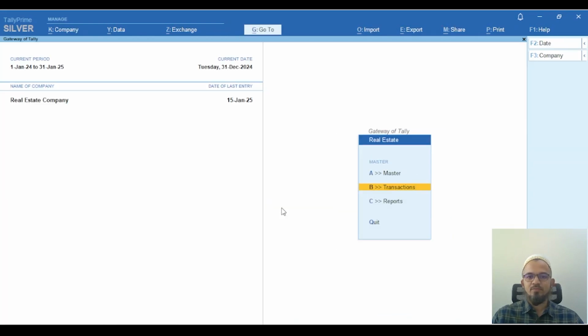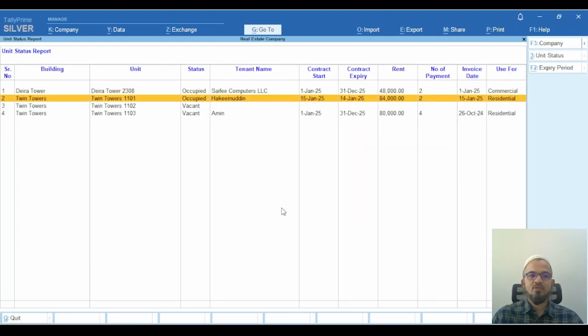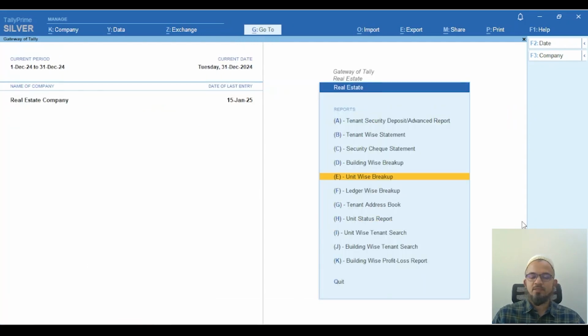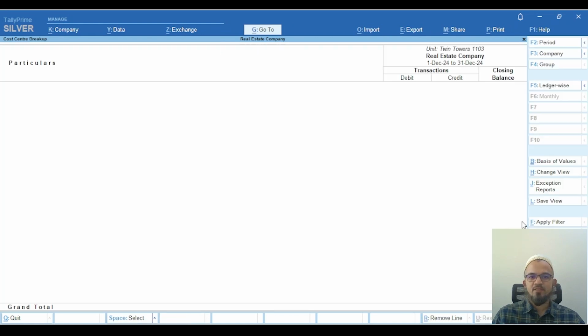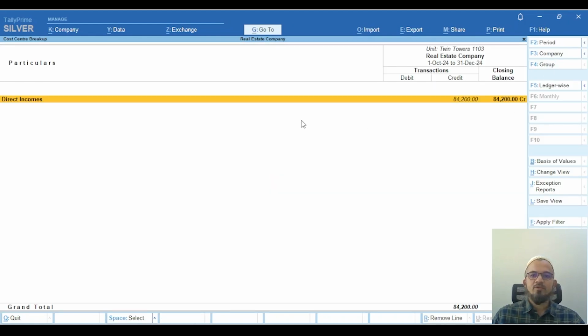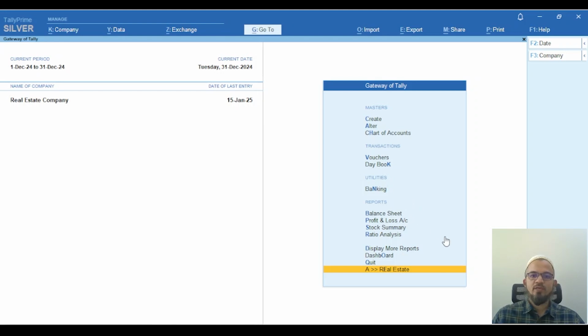Coming out of the window, then we have got reports related to real estate. A very simple report: there is something called unit status. If you open this, you can see how many units are occupied. Under the unit wise breakup, when you select a specific unit and define the date range, we created the invoice in the month of October for this particular unit, you will be able to see the income reflected during that period.